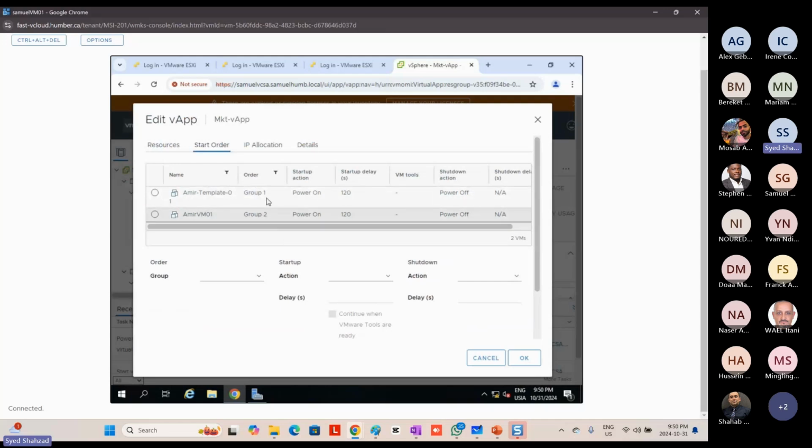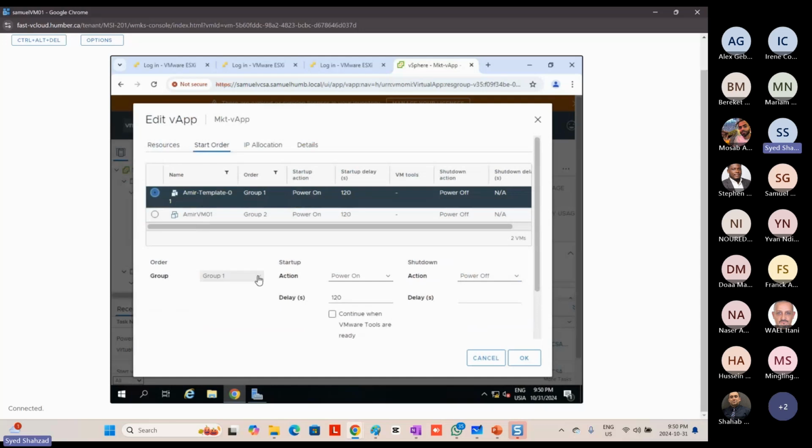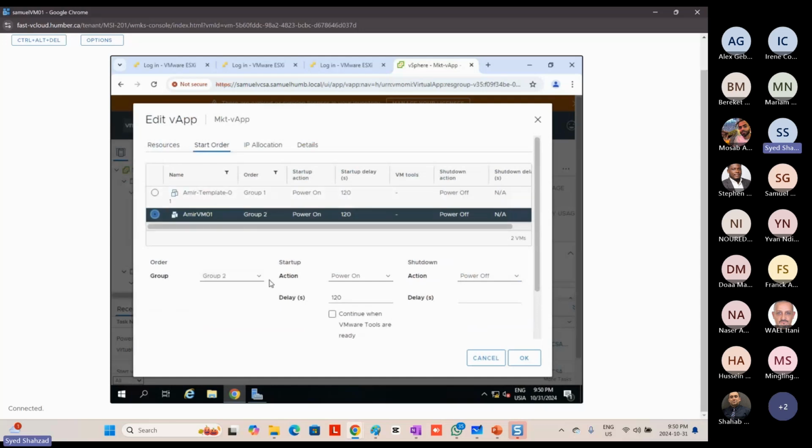So this start order you can control. Suppose I select group 2 and select group 1. So now both machines are part of group 1. This means that if you select power on, both will start together now, right? Because they're part of group 1. So I can just change the group again, group 2. Now group 1 and group 2, there's a 120-second delay between the two.